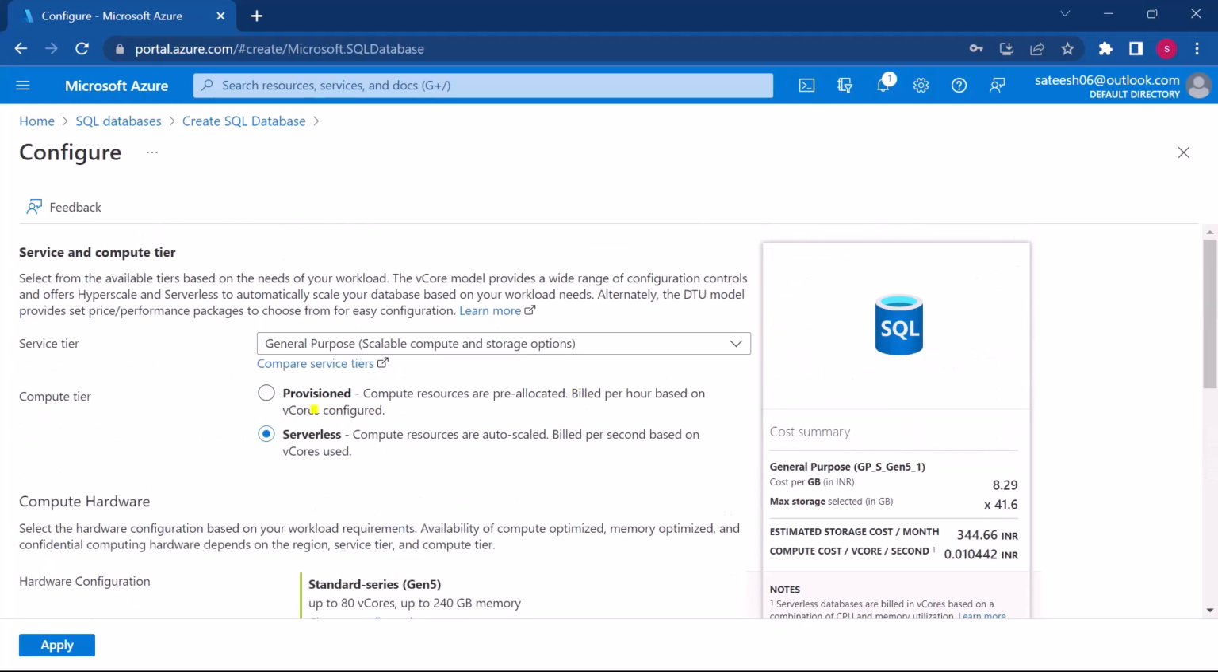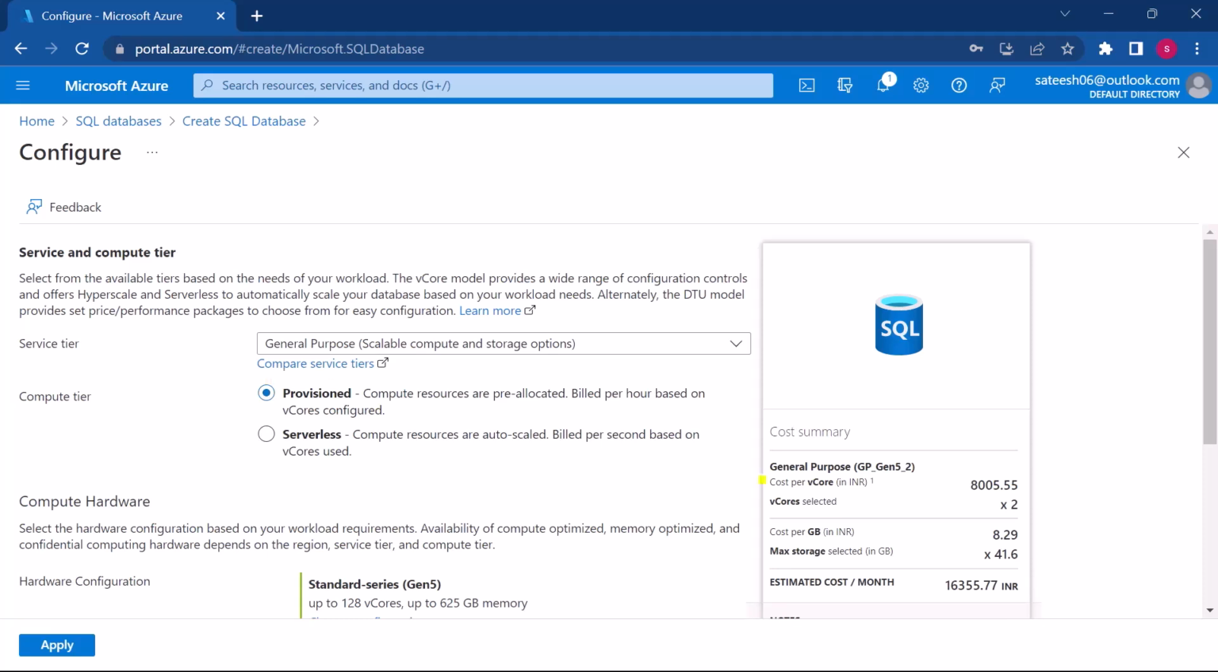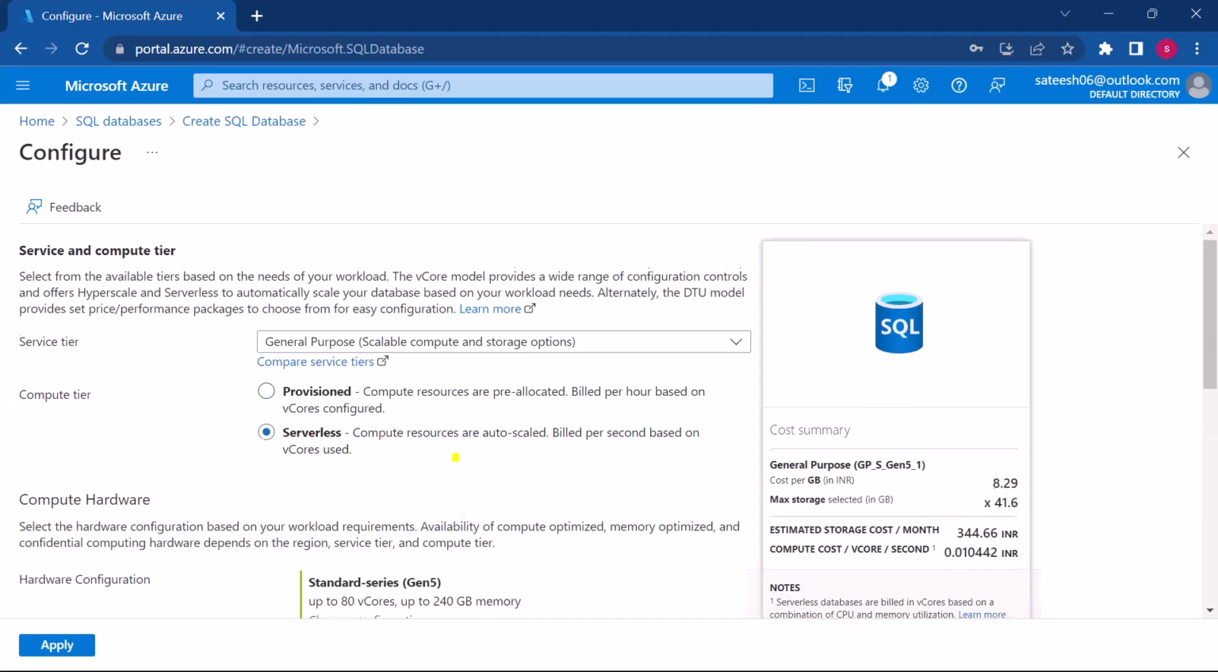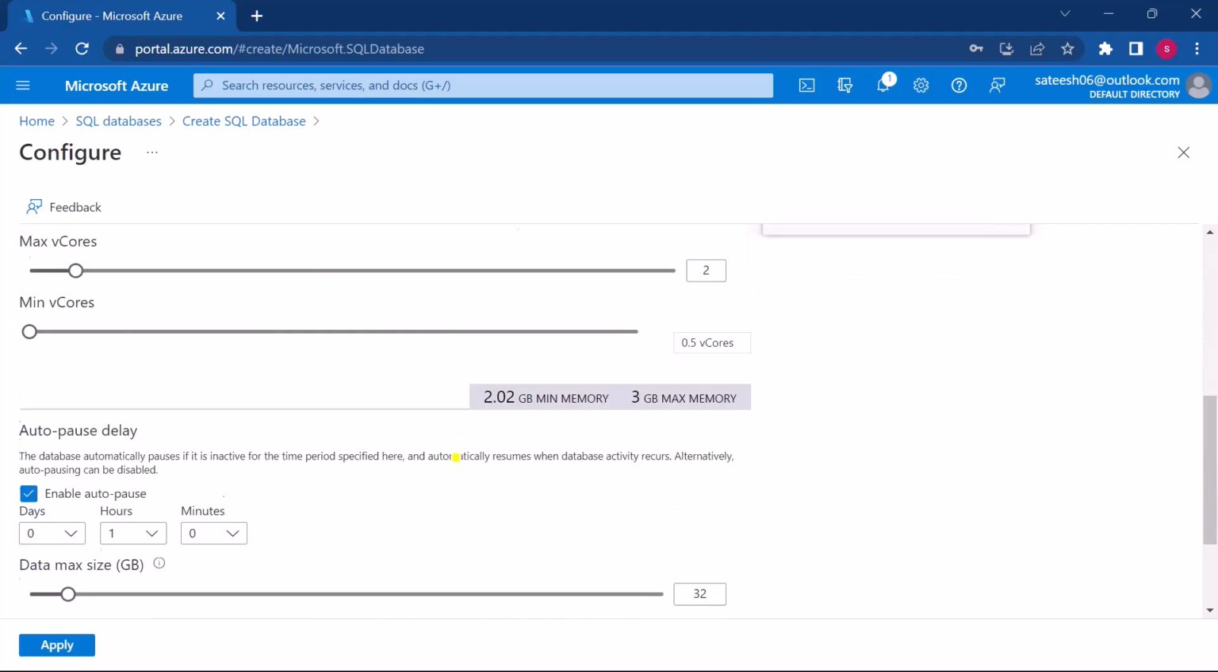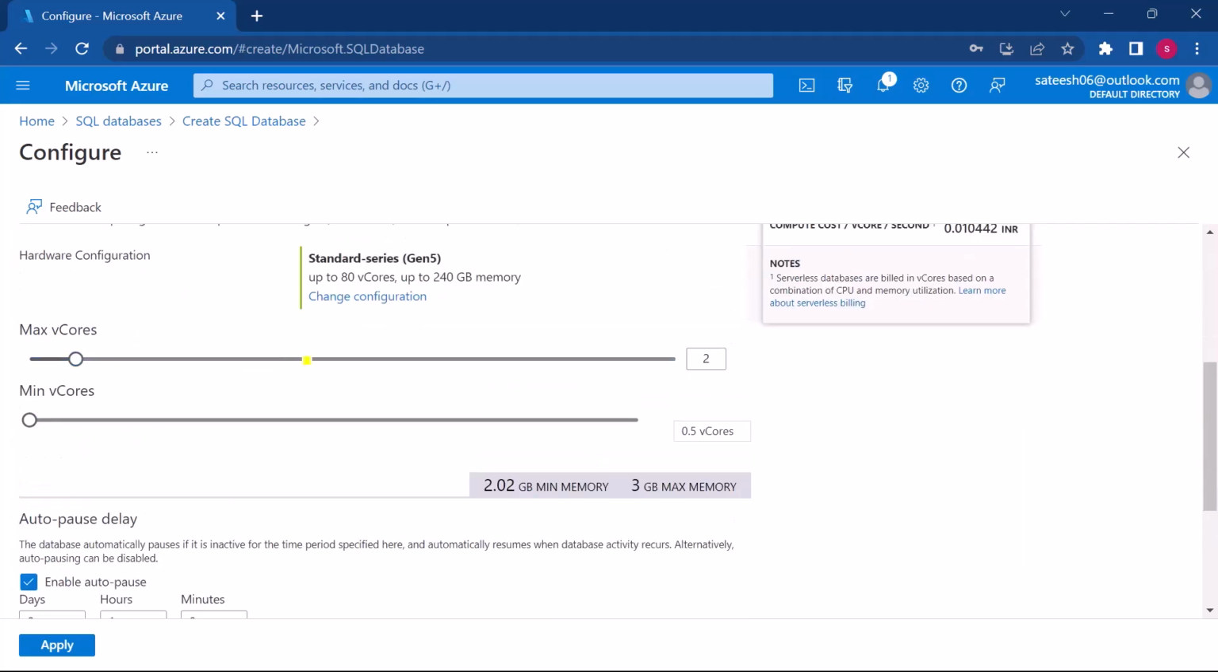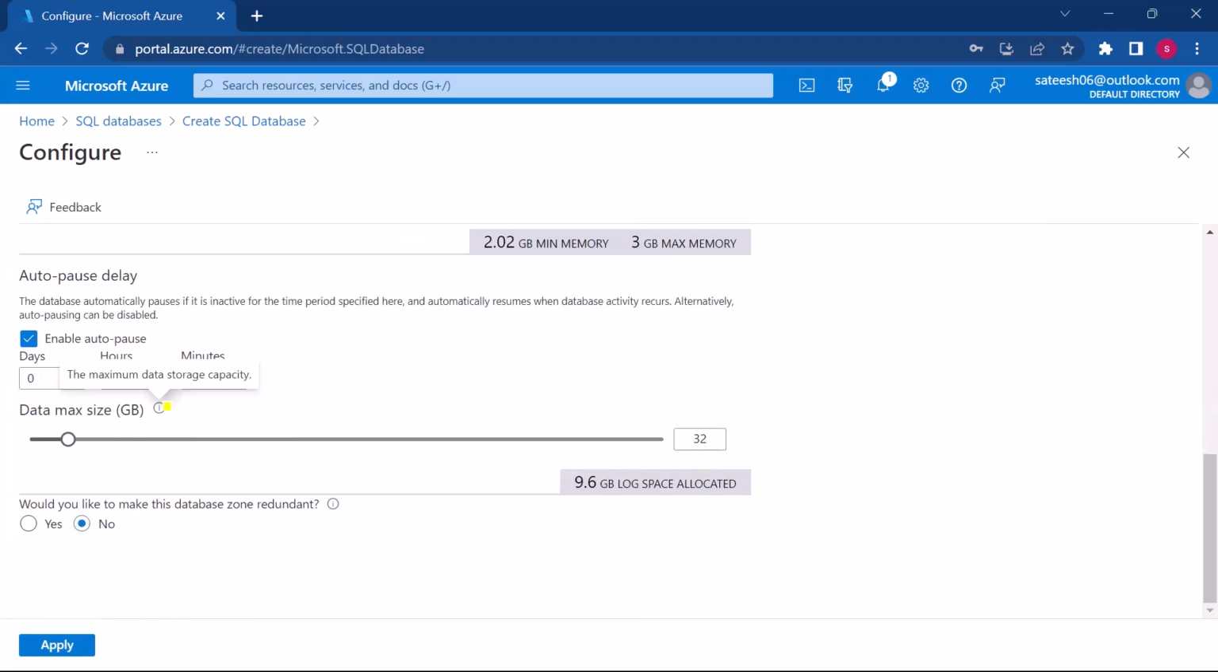Once you go here, as I told you, there is provisioned. In provisioned, compute resources are pre-allocated and billed based on vCores. If I want to go to serverless, I can go to serverless. Here we can say how many vCores we require, max vCores and minimum vCores. And do you want to enable auto pause? If your database is not running, you can auto pause. If you want to pause it on weekends when there is no load, you can go ahead and pause that so that you get a lower bill.